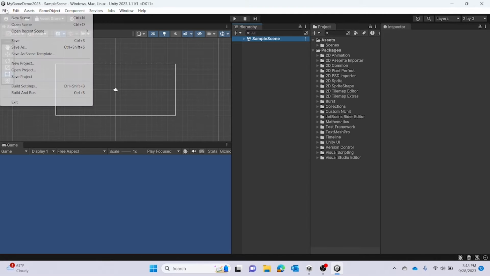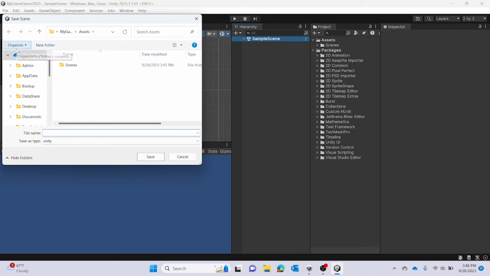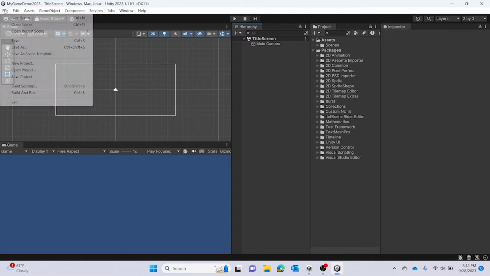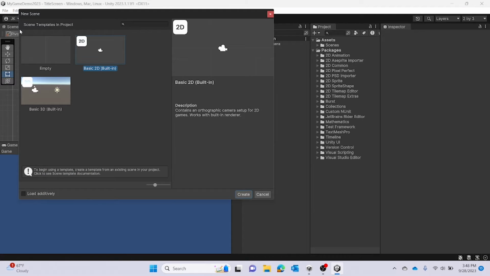So what we're going to do is we're going to create and save some scenes. This first scene we're going to rename and save as the play screen. Then we will close that and create some other scenes. We will eventually need a title scene and an end game scene. So we will create those now.